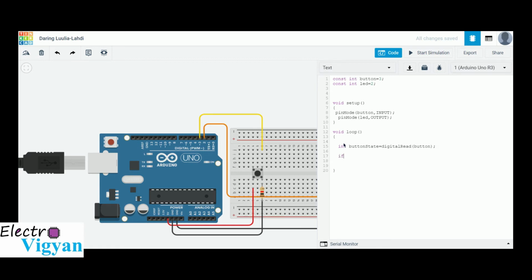Now check whether the button is pressed or not using if-else statement. If button is pressed, turn on LED, and if not, turn off LED. For this, use digital write function.